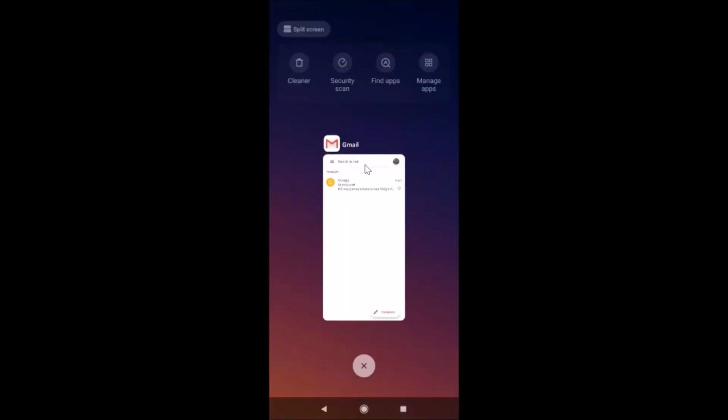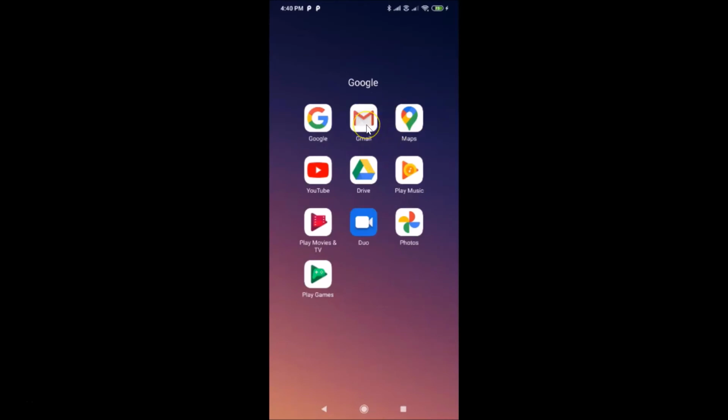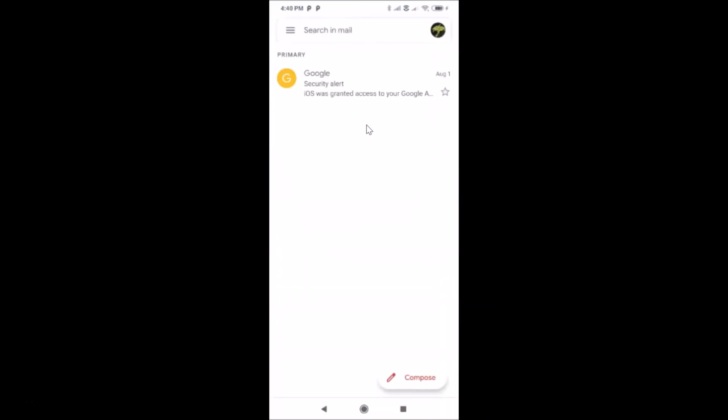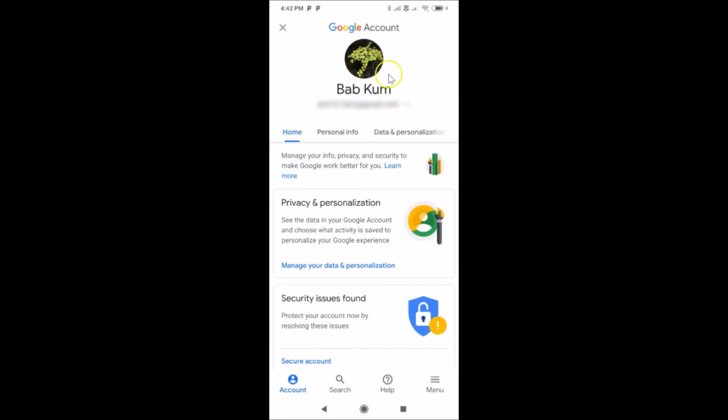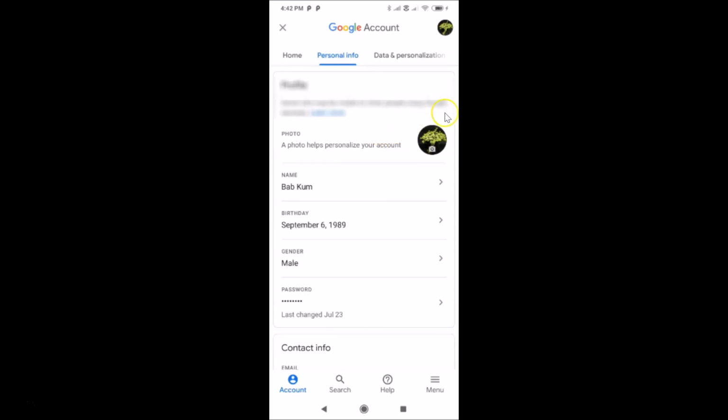So let me close this Gmail app, let me open it again, and you can see guys we have changes appeared over here. Okay, and you can see the Gmail profile picture is now changed, and if I tap on this profile picture, you can see the change over here, and if I tap on this manage your Google account link, you can see the changes over here, and also if I tap on this personal info, you can see the changes over here. Okay, after that you can close your Gmail app if you want.